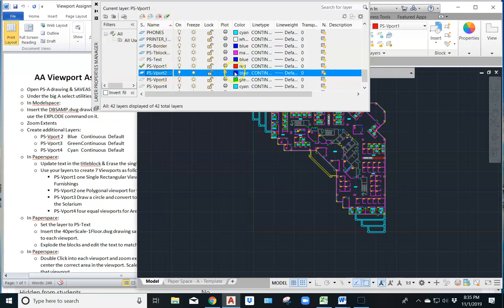And then I'm going to set the color of that one to blue. I'm going to do a third one and set it to green, and a fourth one and set it to cyan. The continuous line type and default line thickness will be fine for all 3 layers.